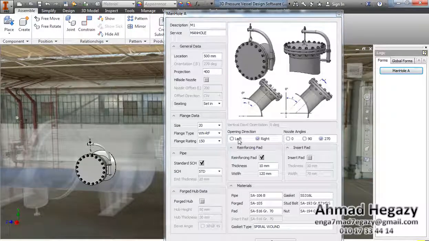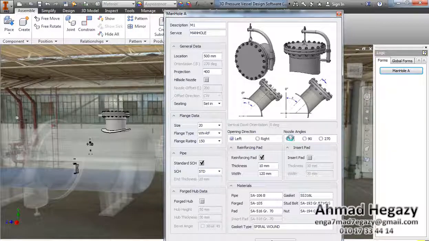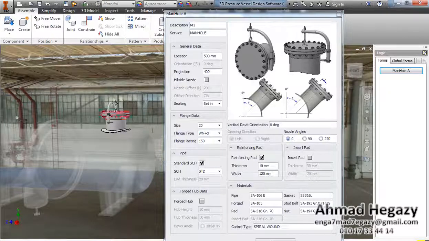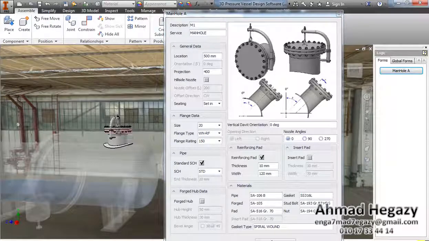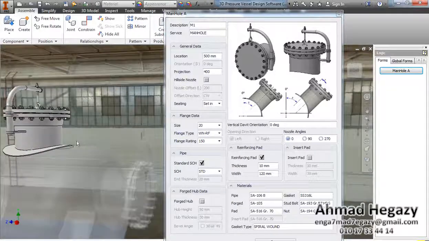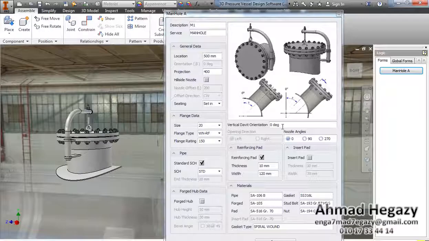We will change the opening direction. We will make it 0 angle at 0 angle. So here we can see the davit shape change like that. And we can change the angle of opening of the davit, the angle of the davit from here.